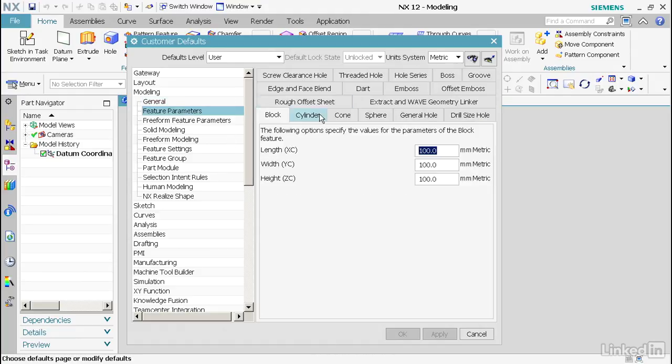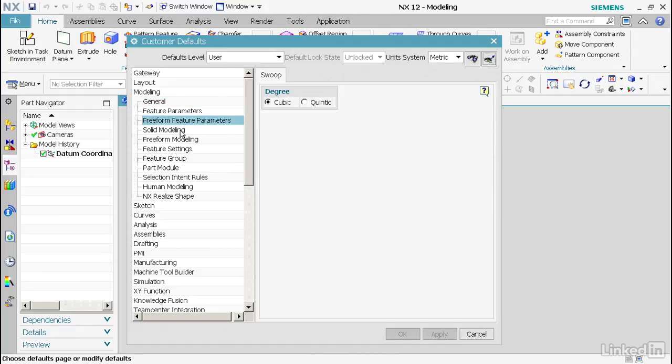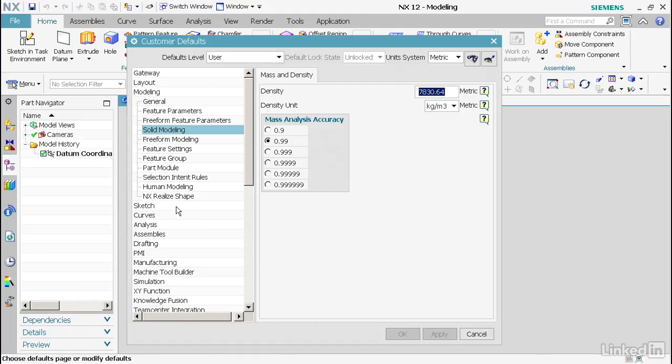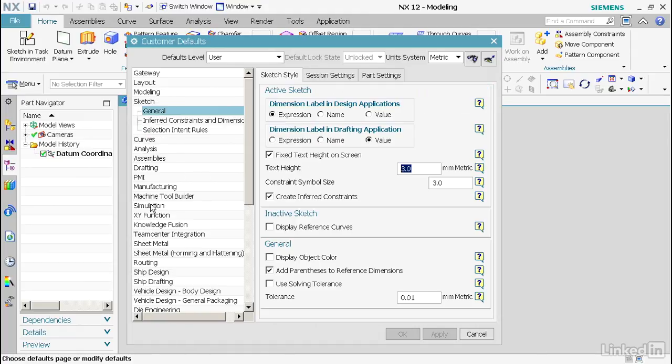So feature parameters, you see freeform parameters, solid modeling, so on and so forth, various parameters that you have here that you may have to go manipulate. So if I look under sketch, these are again my sketch preferences, my tolerances, what am I working within, my selection intent rules, analysis, assemblies, drafting. So these are your customer corporate level defaults. Again, you may have access to some of these and you may not.